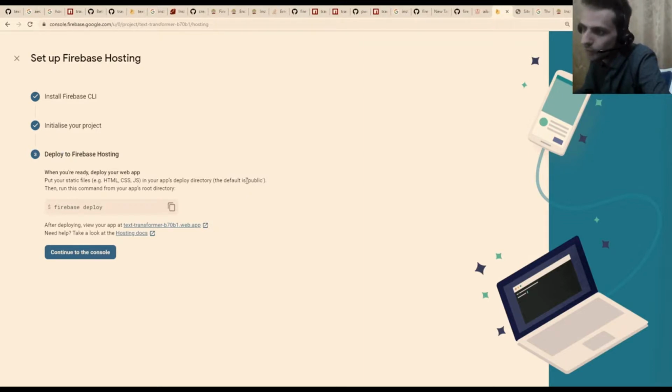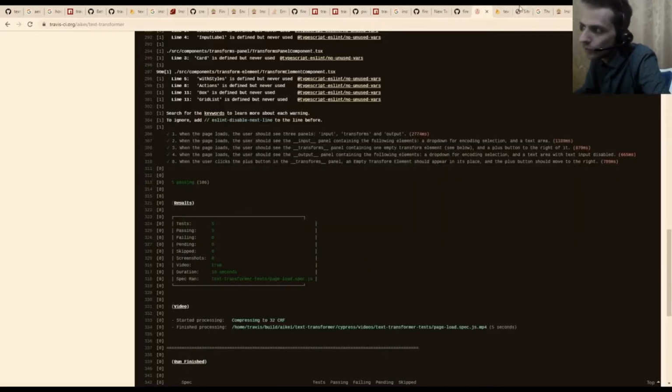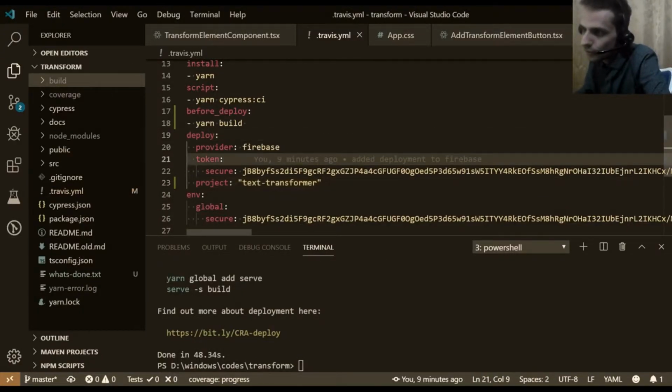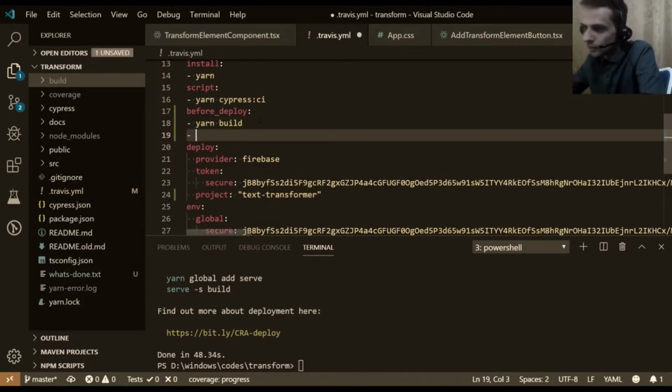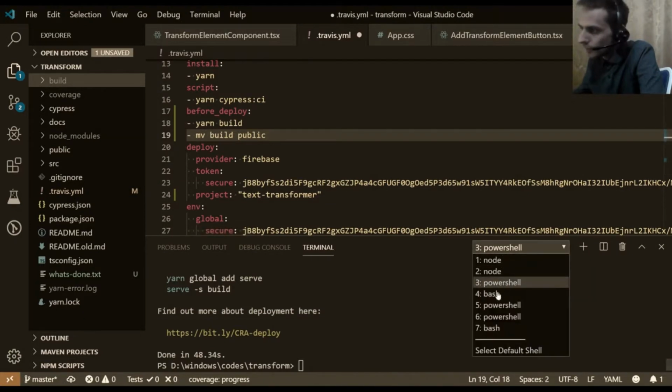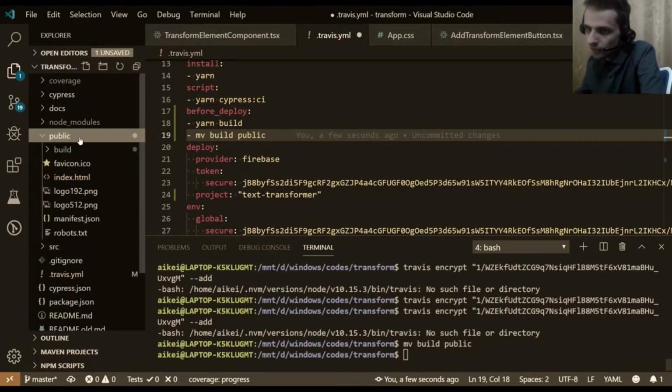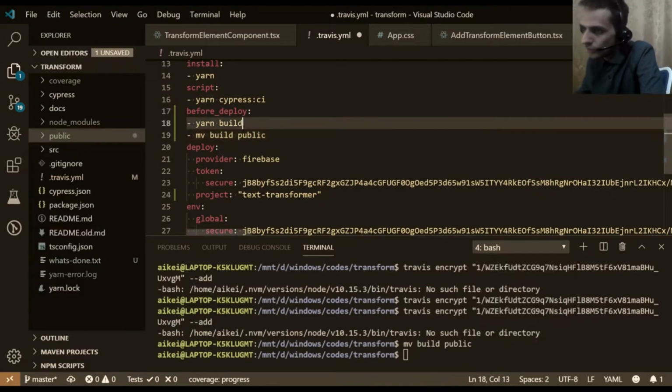The default is public. That's what it's saying. So basically, if we could rename it from build to instead public, right? How would we do it? mv build public. I think this should work, right? This would rename it. mv build public. Yes. So that's what it did.